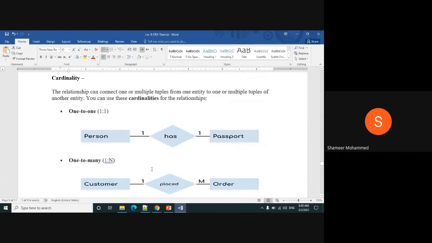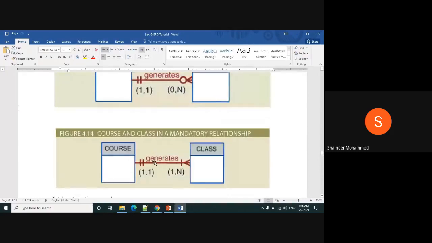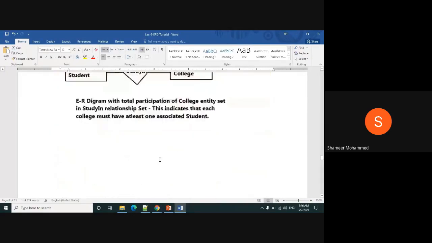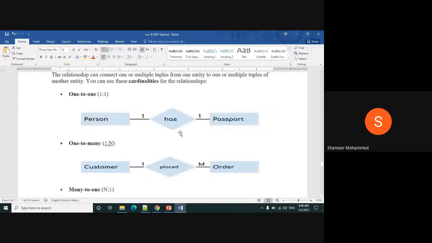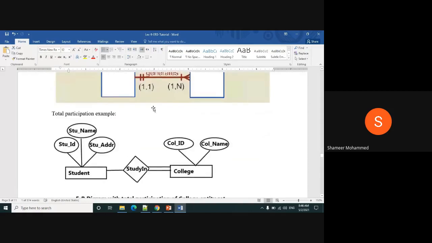Cardinality. As I told you, one or many rows from the entity are related to one or more in the other entity. So this is one to many, one to one. With these symbols also you can use. You can also use this one, or you can use this one. This one is better.